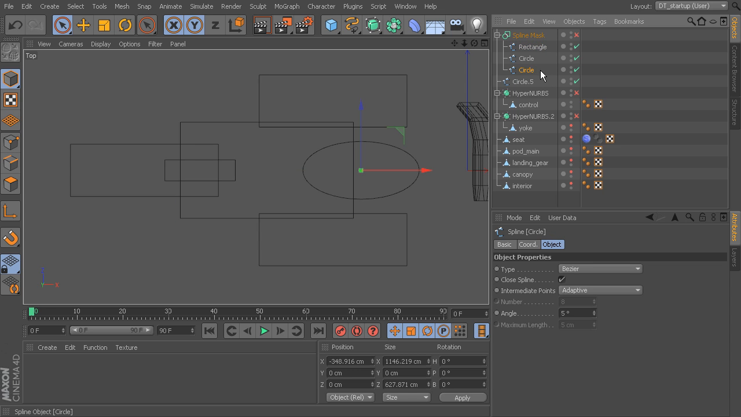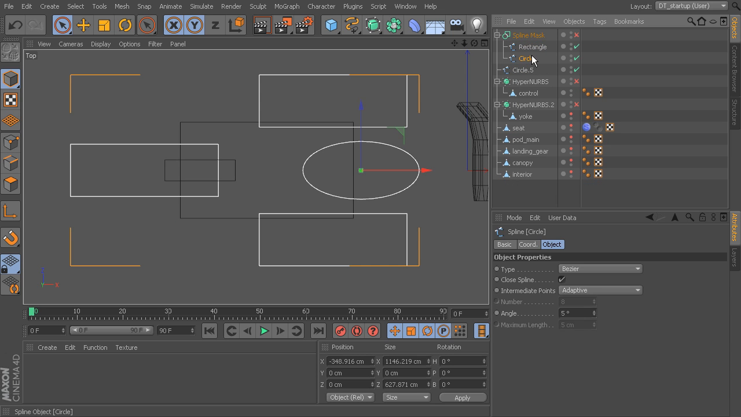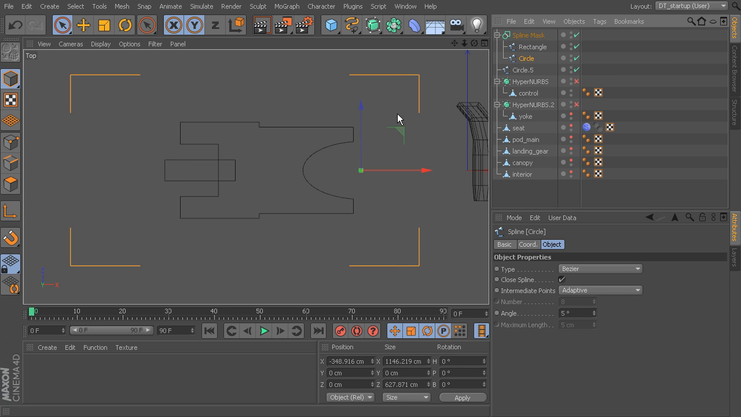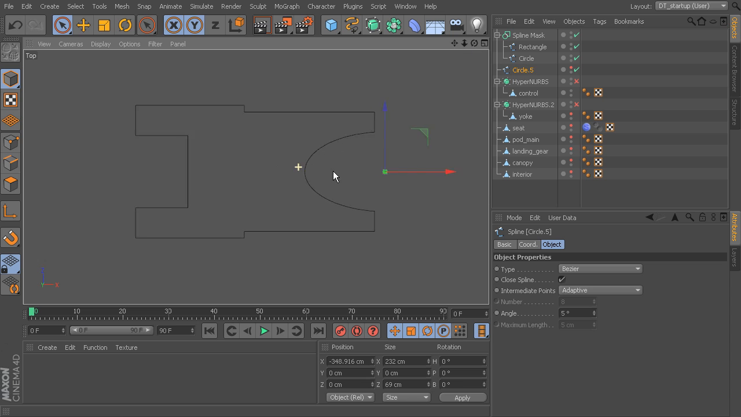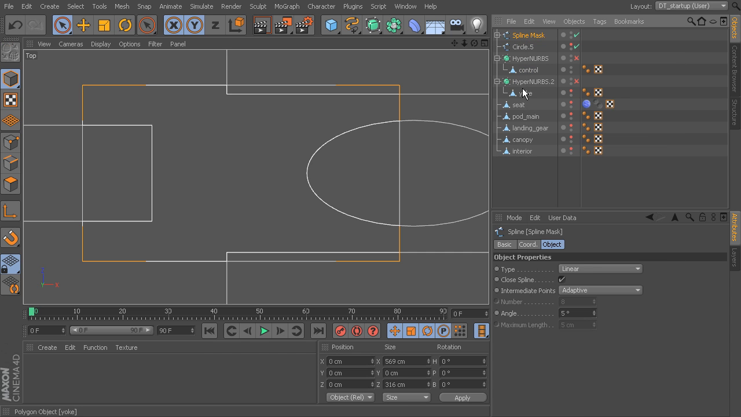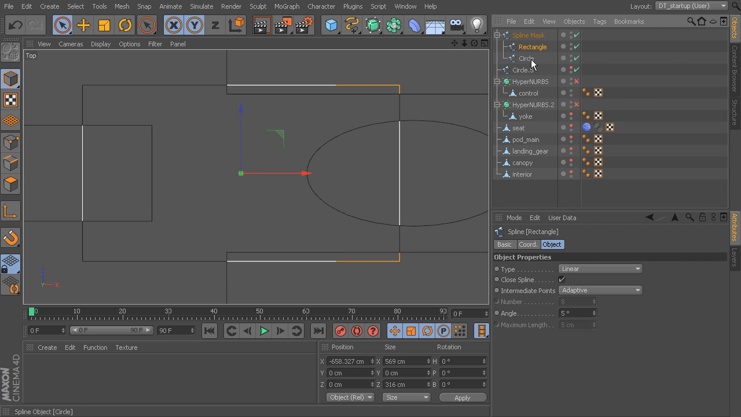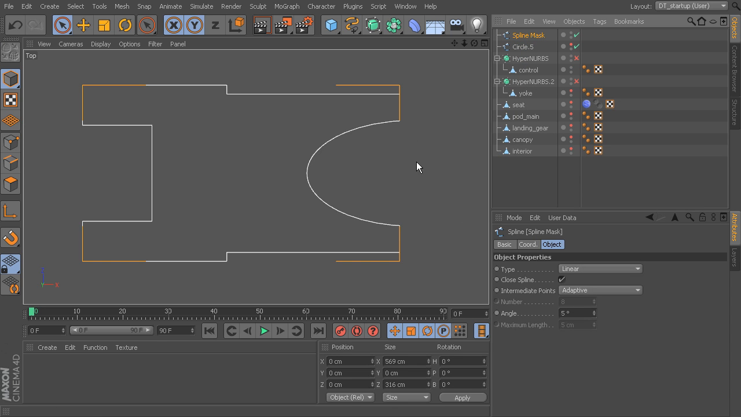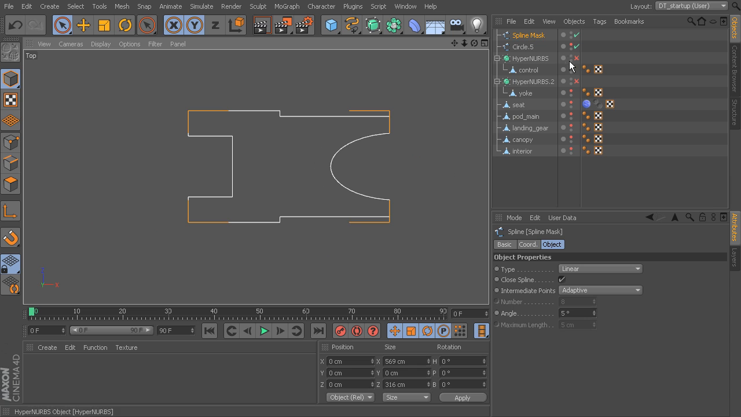Okay, and you can see this is our new one. So if we turn that off, you can see it's now cut that out. So now we want to cut out this smaller section. We can take this spline mask and make it editable. We can delete our initial splines, and now we have this spline. So it's been sort of baked down into our spline.